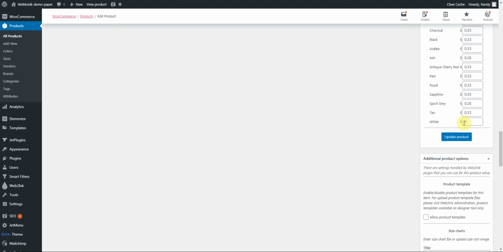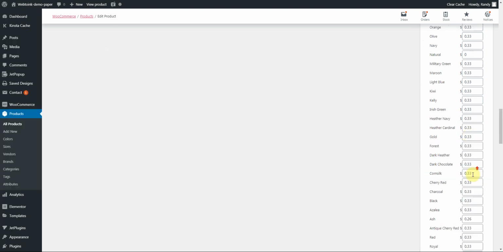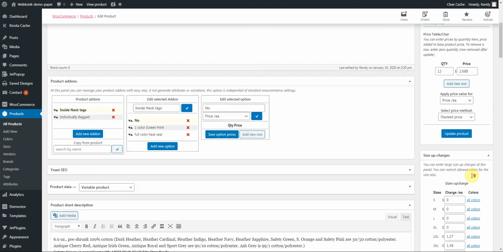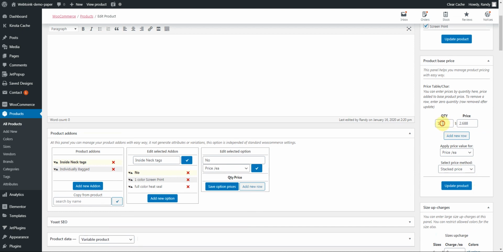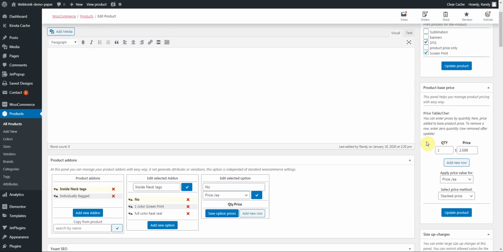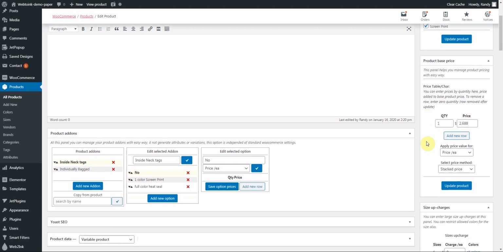So you can see here that there's no upcharge on the white. So let's jump back to this base price real quick. Right here, the quantity you put in here is going to determine the minimum order. So if I were to put in a 1 here, now your users are going to be able to order one of these shirts custom printed. So based on your printing process and the amount of work that goes into it, you're going to want to think about what you want your minimums to be.